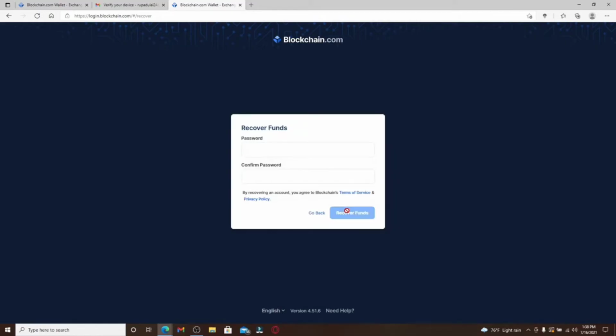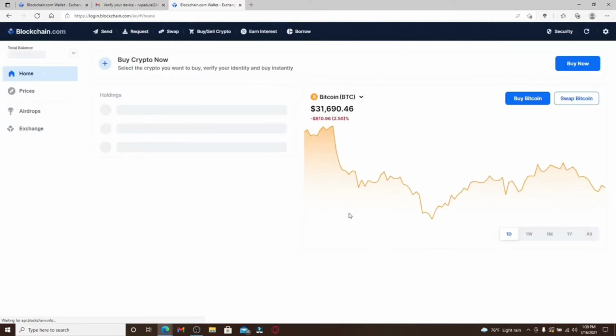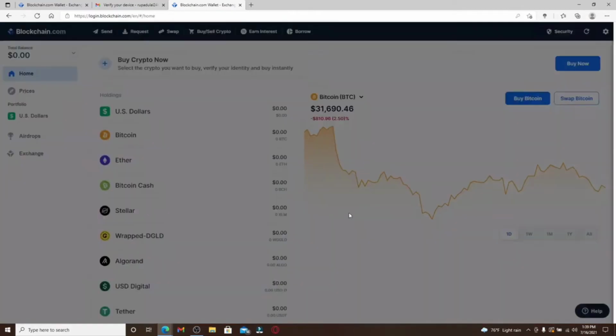Now on the next page, you'll get to choose the password that you would like to reset to. Type it in the text box where it says password and make sure to type in a password that you can remember easily next time you log into your account. You can double check your password by clicking on this eye icon at the right corner. Confirm the password in the next text box by typing it again. Make sure you type in the same password that you just created and click on recover funds. Wait for a few seconds while your wallet restores, and you'll be able to get access to your account again even after you've forgotten your password for your account.